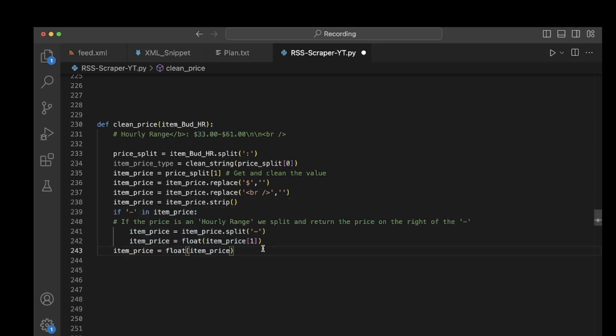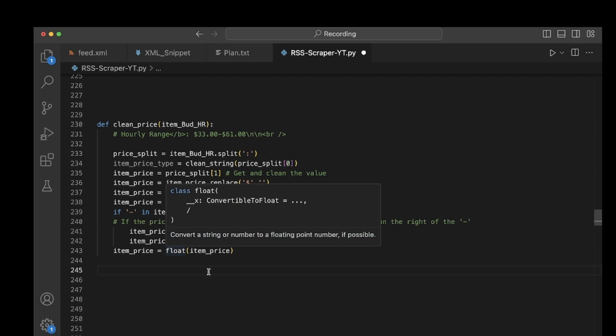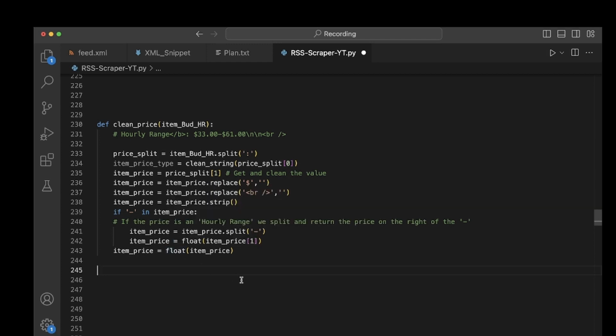So let's look at how we would split out the hourly range. We check the string, and if the string has the hyphen in there, we know it's an hourly range. So what we can do is again split the string using the hyphen. We want the higher value, so we take the second element in the list, and then we return that and assign it to an item price, which we change to float. So we should now have the number 61.00 as a float value.